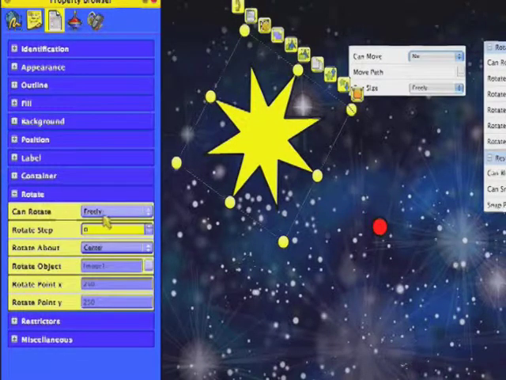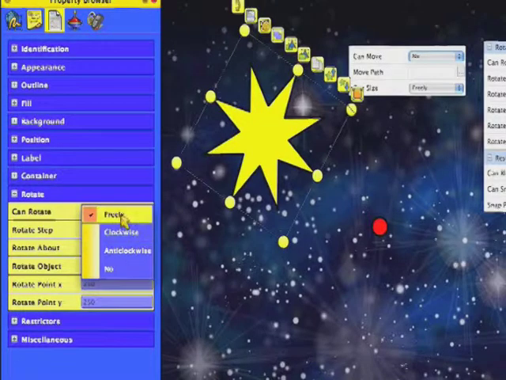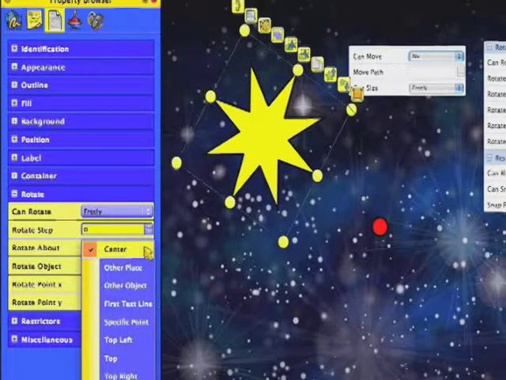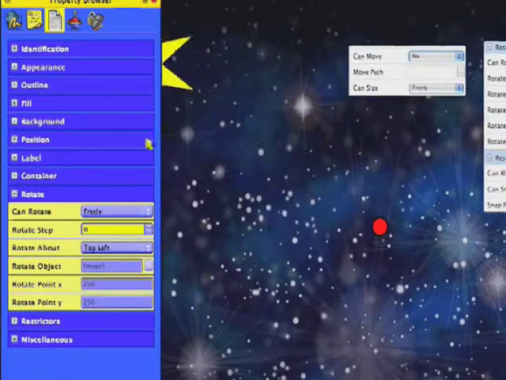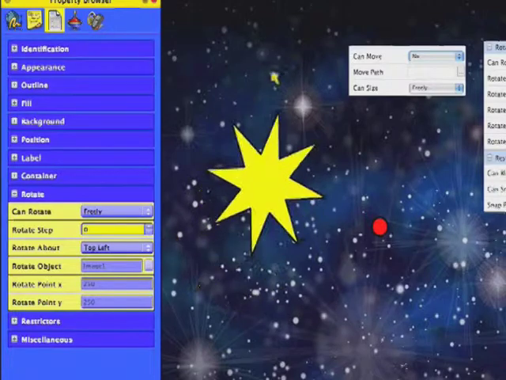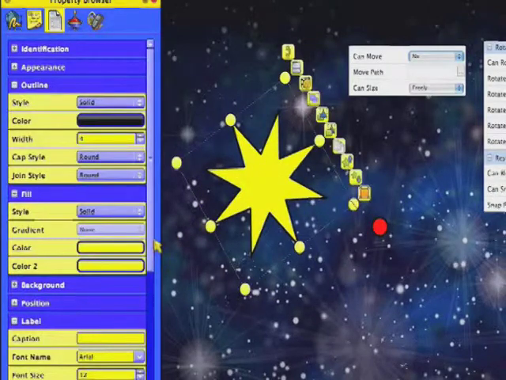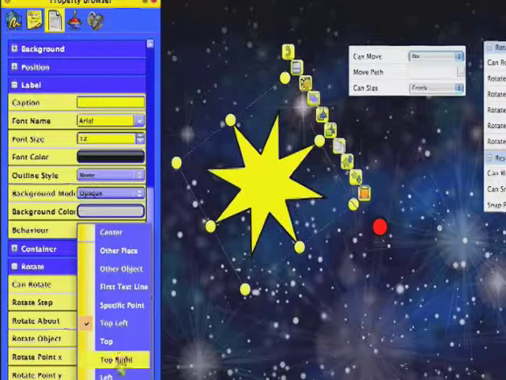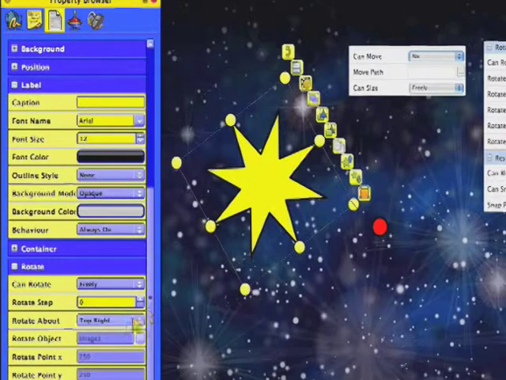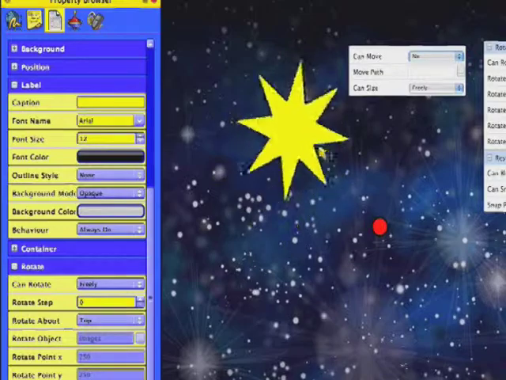So now under rotate, I can change these. And so I could have it rotate clockwise, counterclockwise. I could also change where it's going to rotate. Right now it's rotating on the center of the star. I could have it rotate on the top left. So it's going to rotate on the top left of that star. Or I could have it rotate to, let's say, the top right, or even just go to the top. So it's going to rotate on the top of that star.